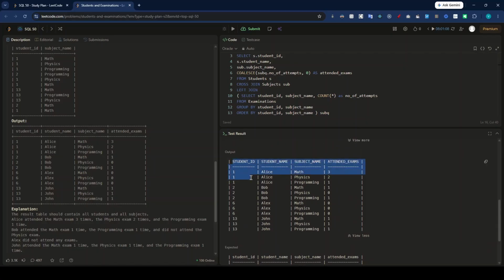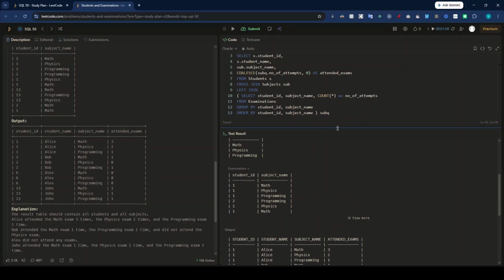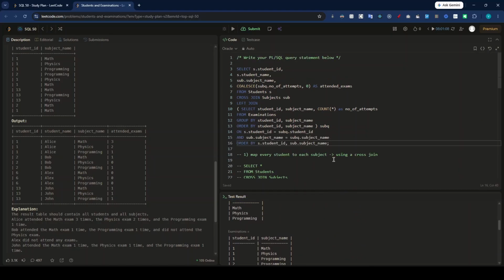Alice has attended the math exam 3 times, physics, programming, and Bob has not attended physics, and it is coming as 0. And Alex has not attended any subject, right? And John, being a topper, has attended every exam once. Okay, cool. So very big query, guys, very big solution, right? If you understand this, you are perfect with joins.